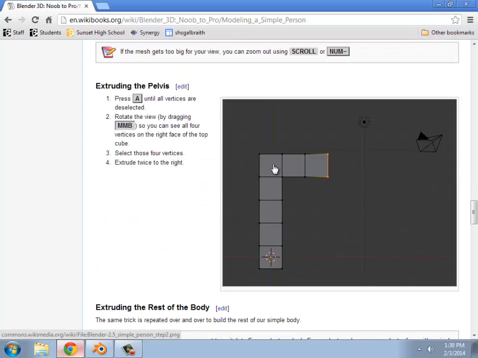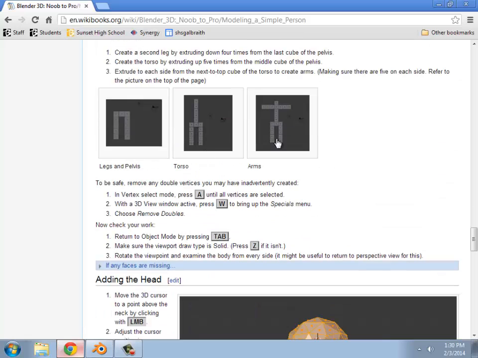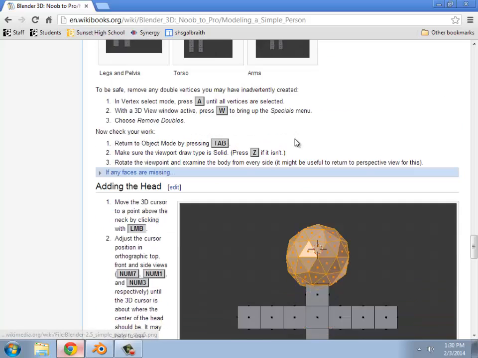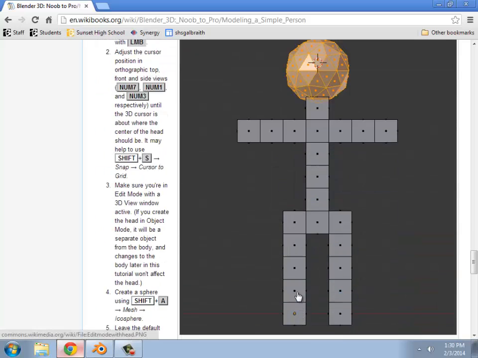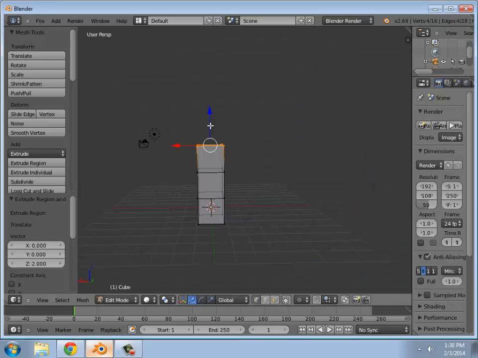All right, so I'm basically going to be making this kind of a shape and then pulling the leg down, and eventually I want just kind of this torso. So I'm going to go 1, 2, 3, 4, 5 units up.